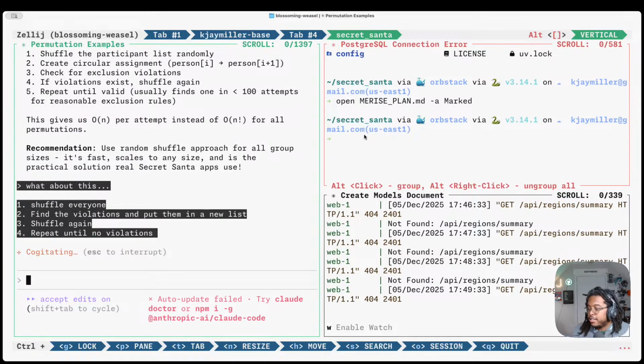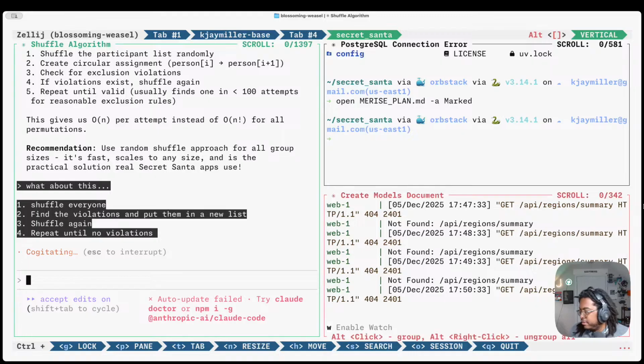I feel like that's the best one. Instead of just randomly shuffling and always expecting there to be no violation.